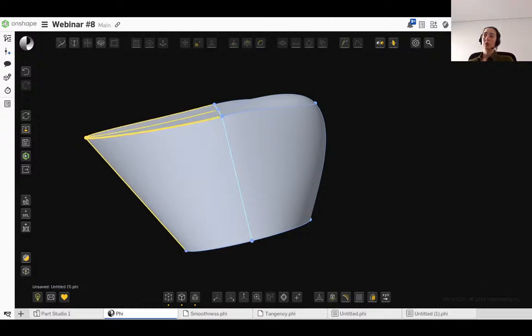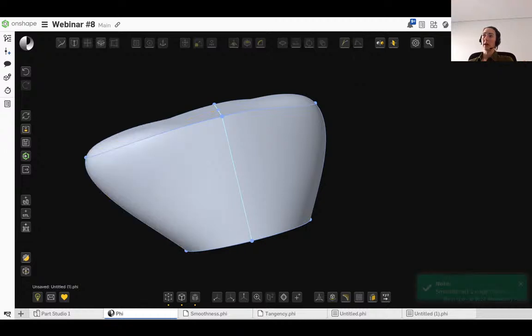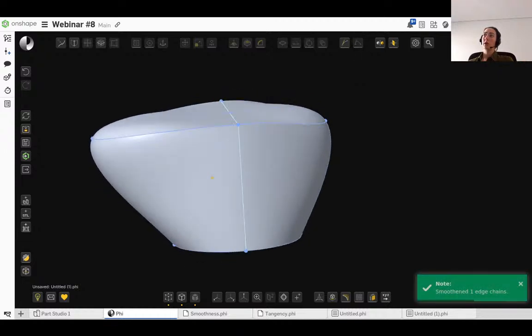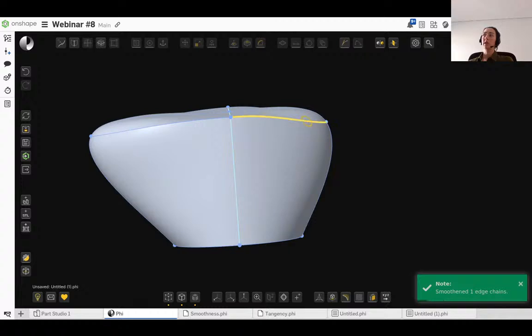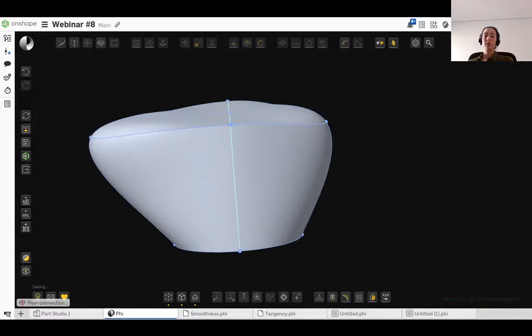If I don't want that to happen, if I want my vertex to remain here, I can again select both edges and hold down the Shift button when I click. Okay, and so you can see here that in both cases the edges have become smooth. You can see the vectors. However, in this case, the vertex has not moved.